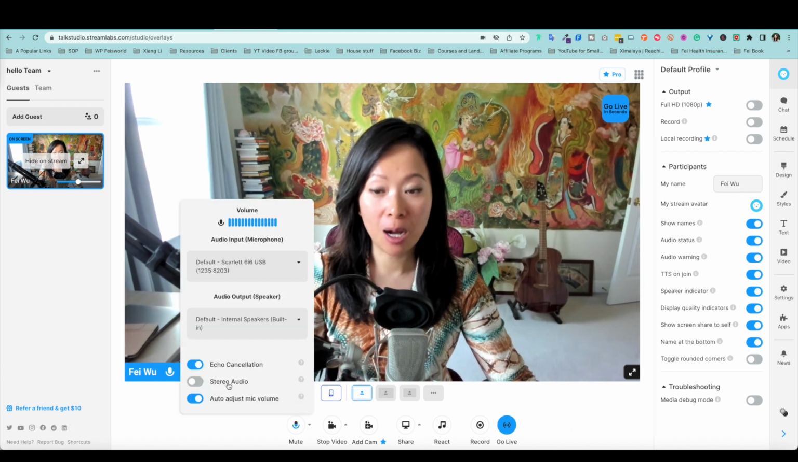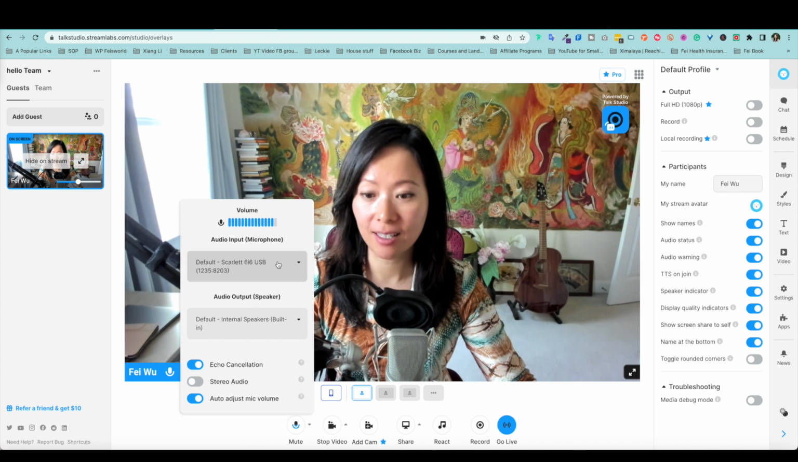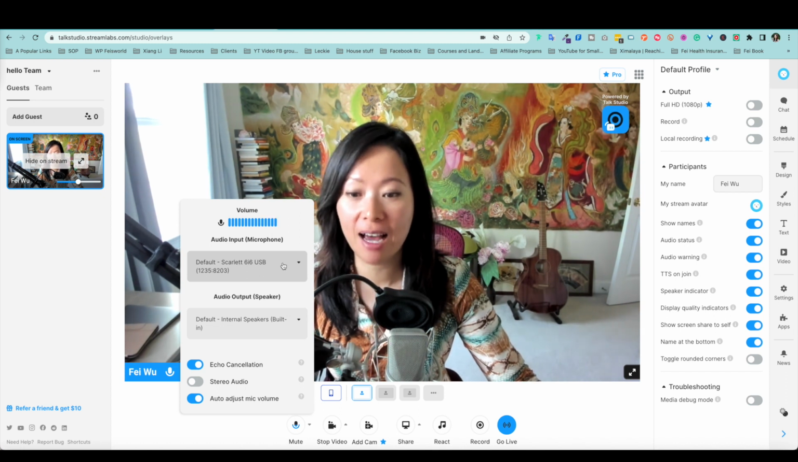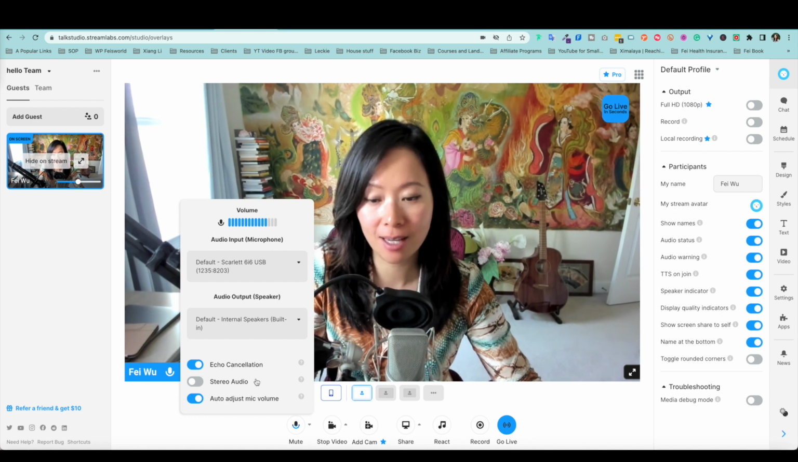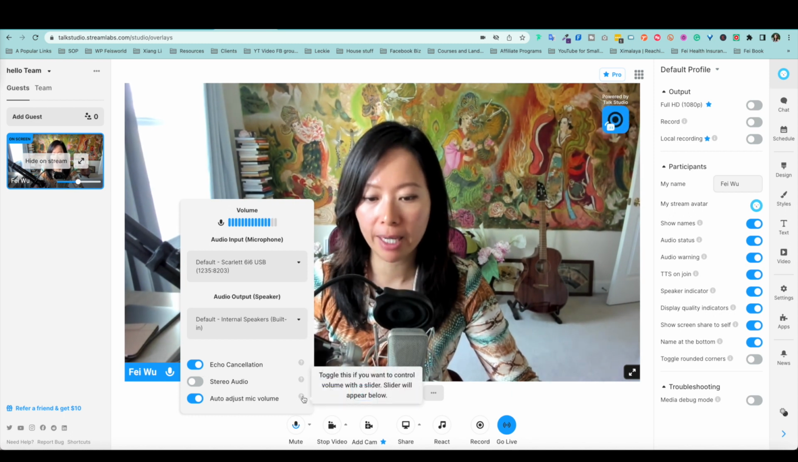First, we have these sound options. What I really like about this setting is, number one, it's highly readable, easy to navigate, but also check it out. You have the option to select echo cancellation. You can also auto adjust mic volume.